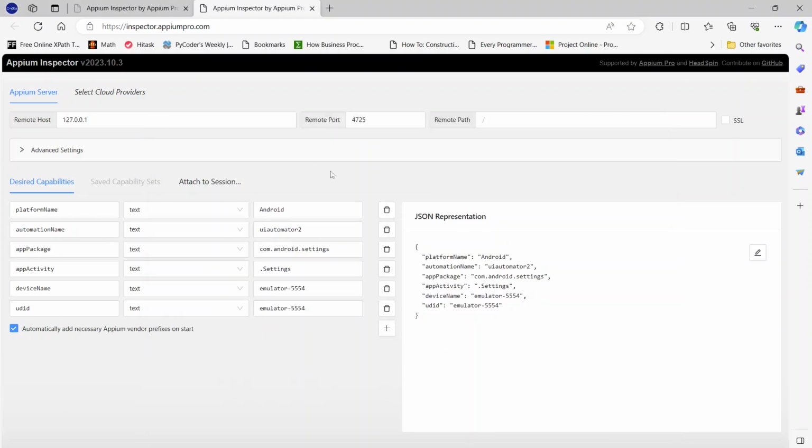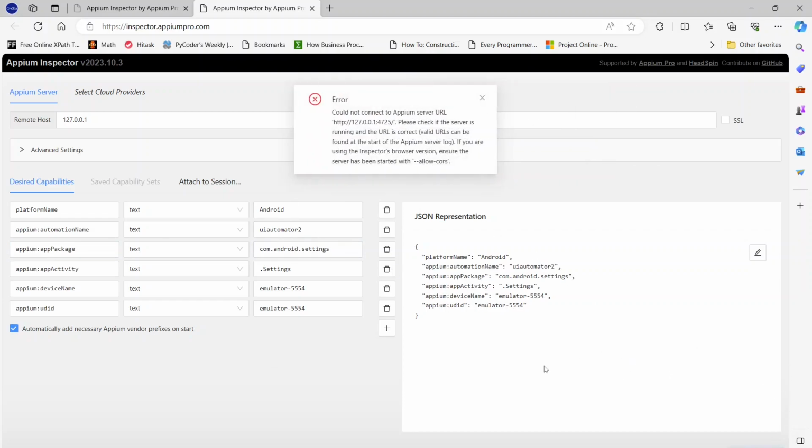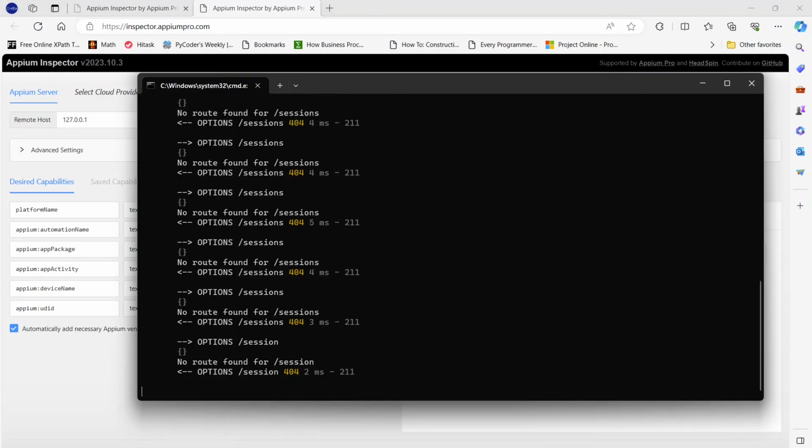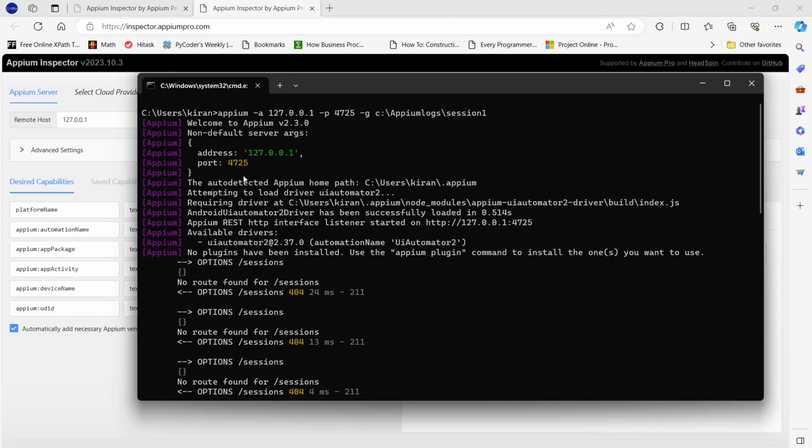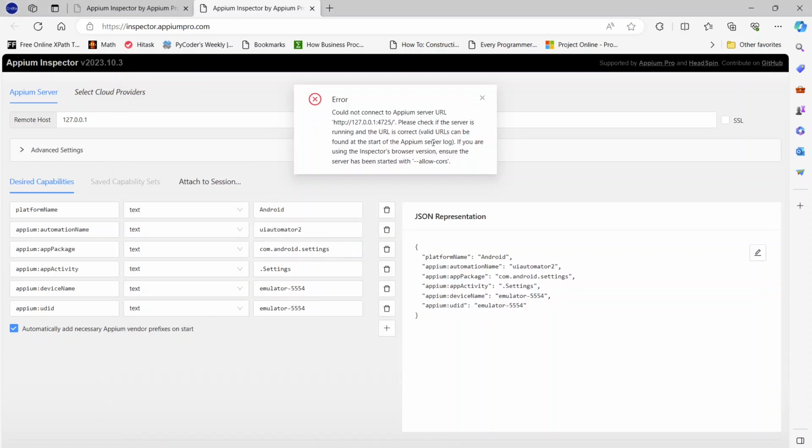Okay, now let's try to start this session because here I have given the emulator. However, it will throw an error. I'll show you what that error is. Could not connect. Please check if the server is running and the URL is correct. Start the Appium server log. So it is giving that. Okay, it is not taking that one. Just 4725. Okay.